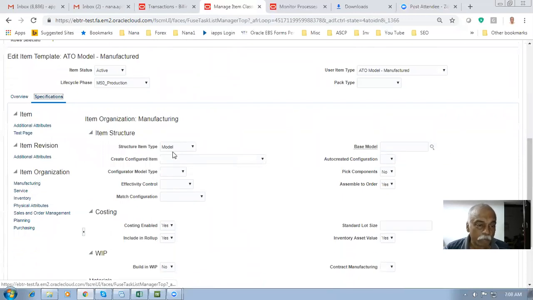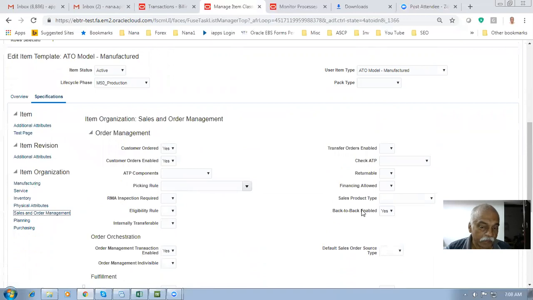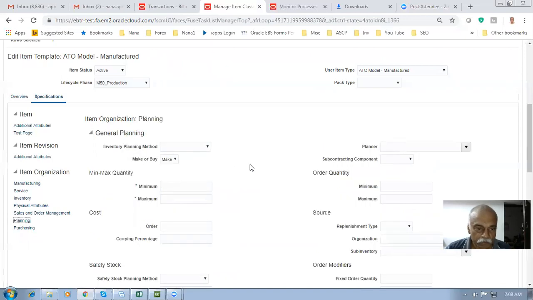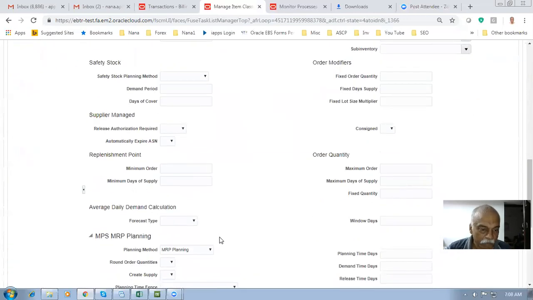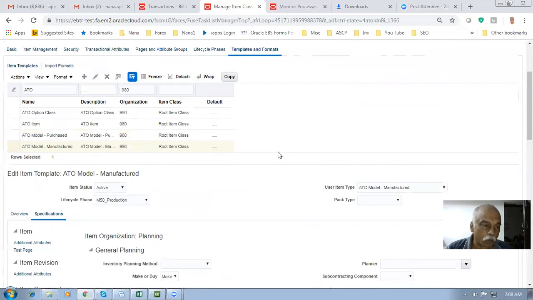So in the manufacturing, instead of option class it is a model now. That is the only change, and then assemble to order is yes now. So it is the ATO model now. And then afterwards, if you go to the sales orders, I have given the back-to-back enabled now. I'll be setting it up later, in part two. And then you go to the planning. In the planning, it's a make item, and then here it is MRP. MRP plan. So this is the ATO models and option classes.